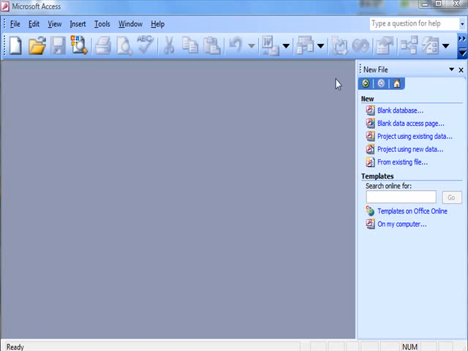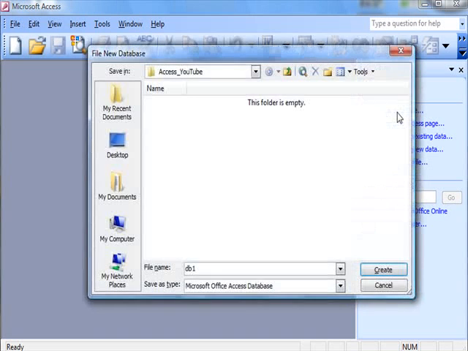The first thing I want you to do is click on File and Blank Database. So if you go into Microsoft Access, go to File, New, this comes up, Blank Database, click here. This will ask where you want to keep it, and you say, right, I want to keep it in Access YouTube or wherever you want to.